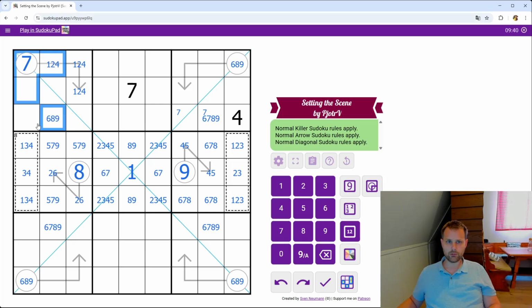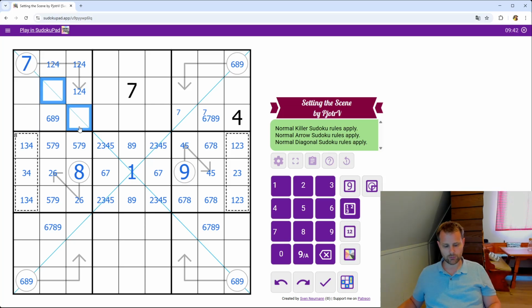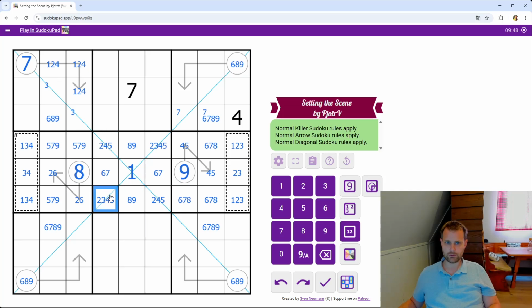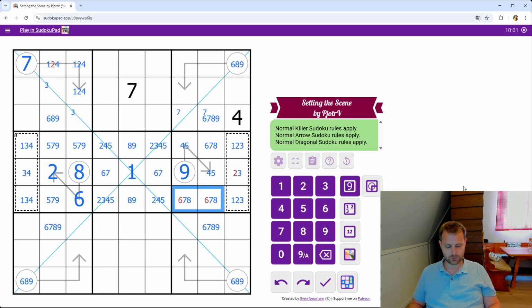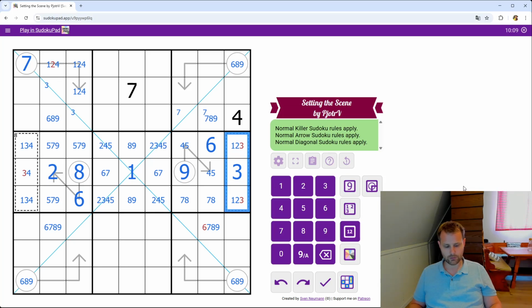Where does the 3 go in box 1? It must be in one of those. So we know the 3 is not in here. This 6, 7 makes this, by the way, a 2, and this a 6. So these are not 6. So this is a 6. And this is not 6. This is a 3. These are not 3.